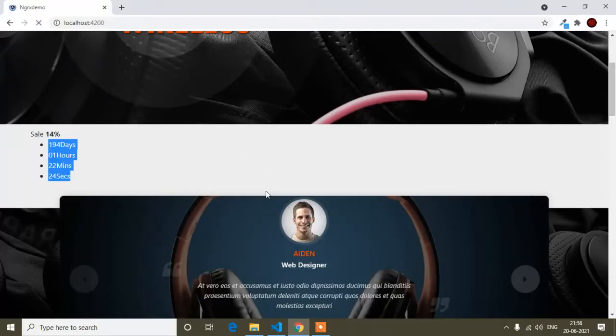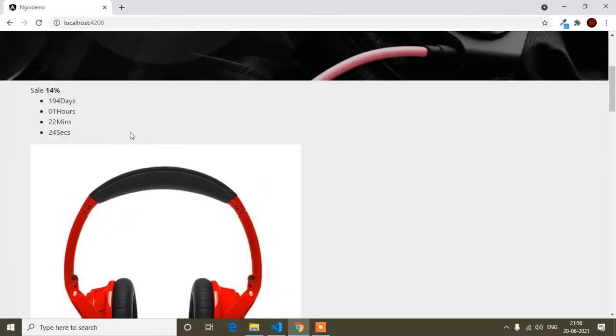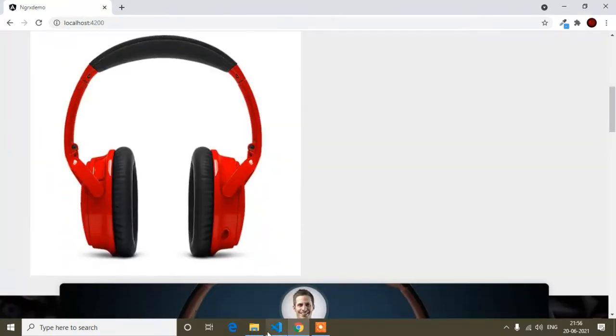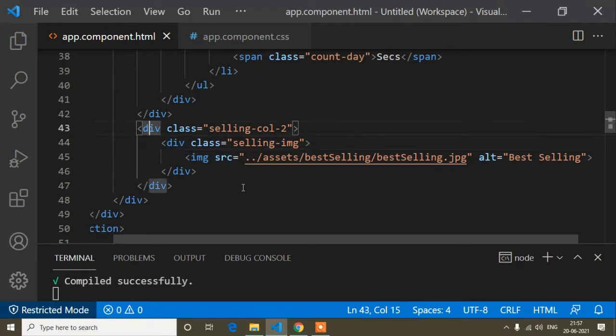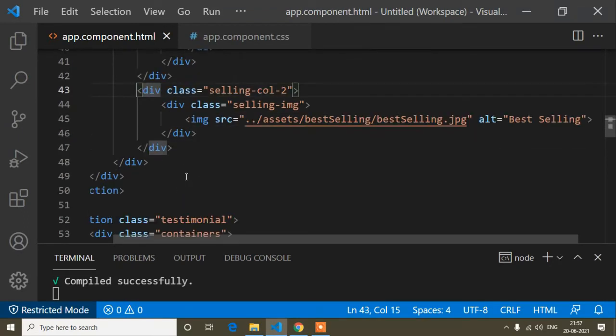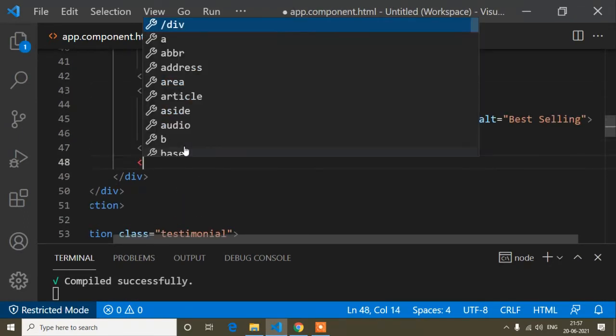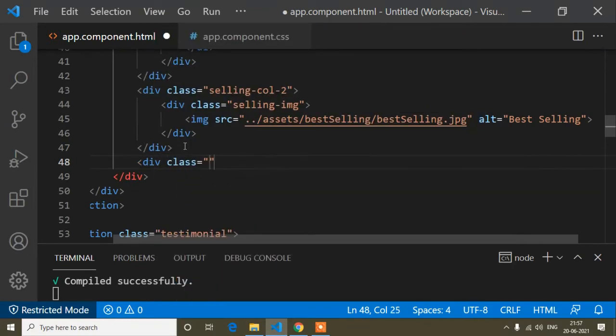After that I will add the CSS properties. You can see it's added an image, and now I will write the third column. This column is ending here, so just below this column I will add the HTML code for the third column. So selling col 3, this one.